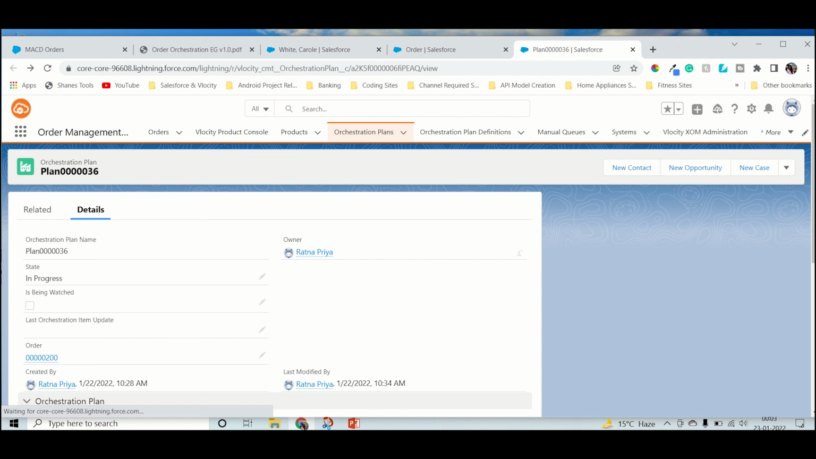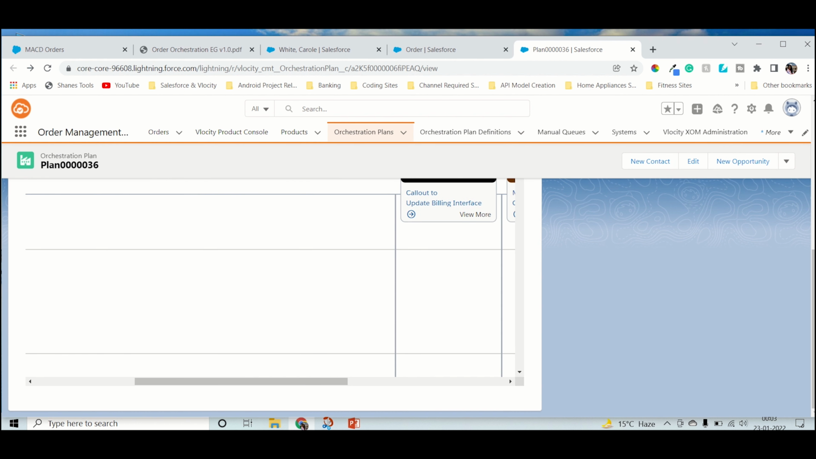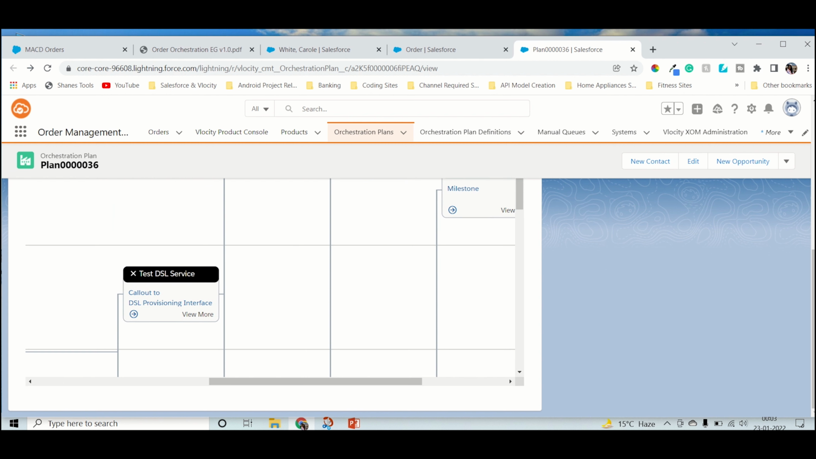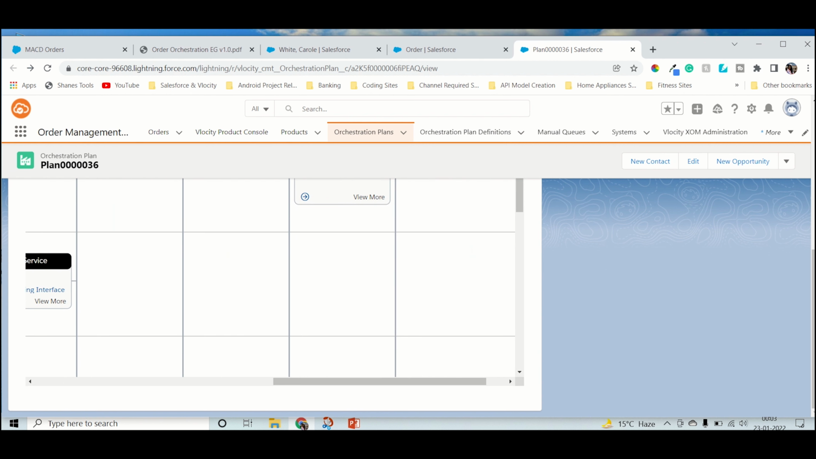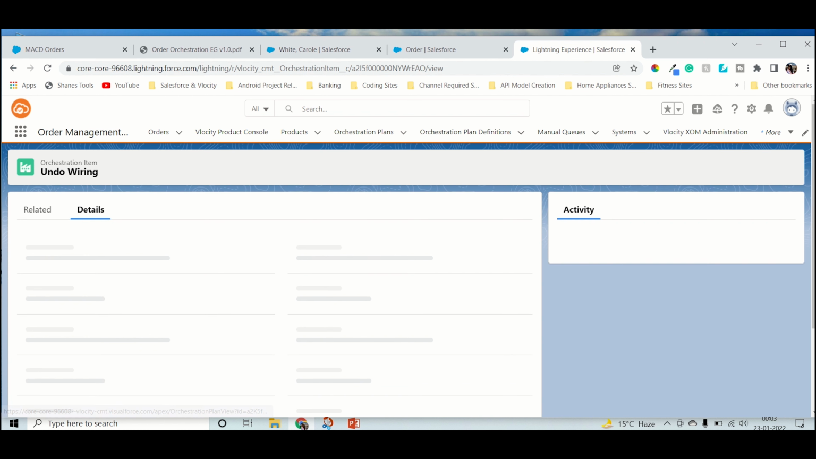After cancelling the order, the rollback which is linked with all the orchestration items will perform here, and according to that orchestration plan the other rollback groups will be performed. So now the undo wiring is coming. Now we have to complete this one as well.